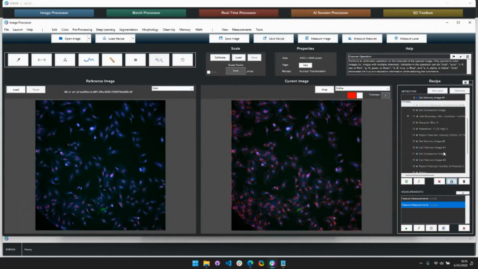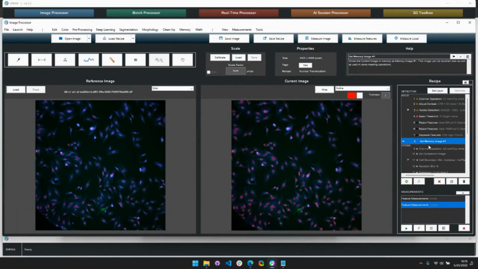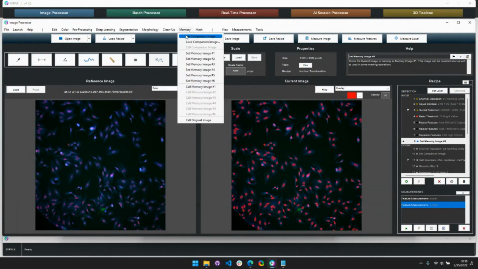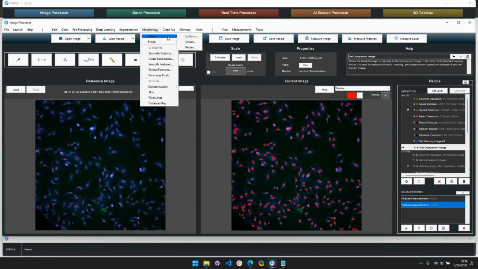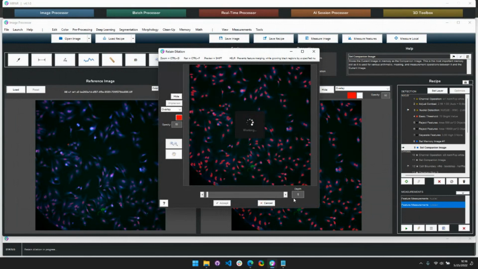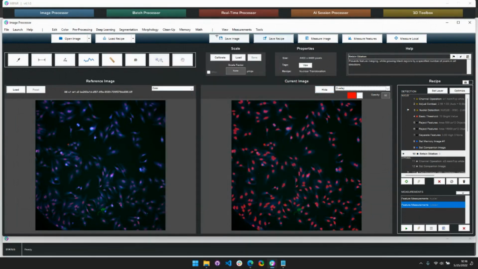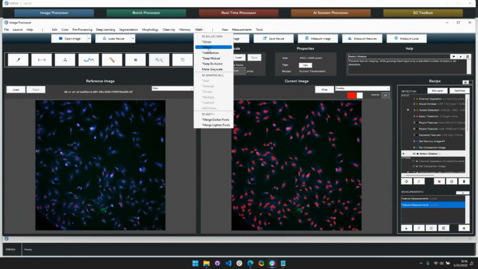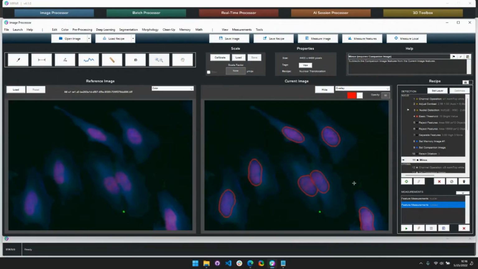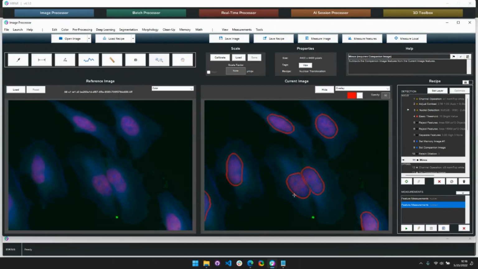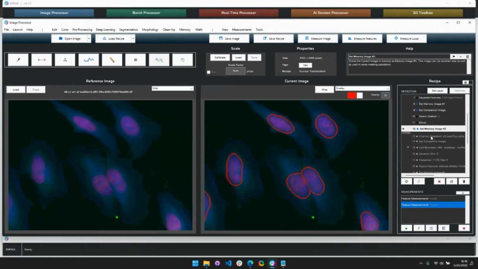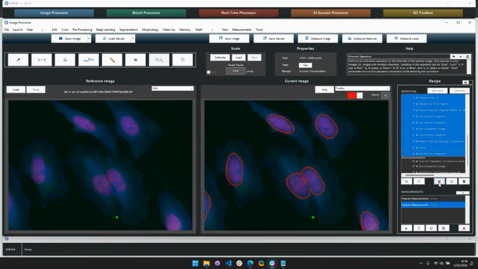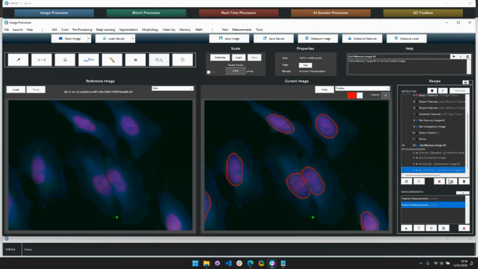Let's go ahead and disable these steps. I'm going to go ahead and select my nuclei. I'm going to set them as a companion image. I'm going to dilate my nuclei 3 points. I'm going to subtract my original nuclei, and then I have this awesome ability to just look at the region outside of the nucleus. Let's set this as memory image 3. Go ahead and remove all of these extra steps and re-enable my measurement setup.